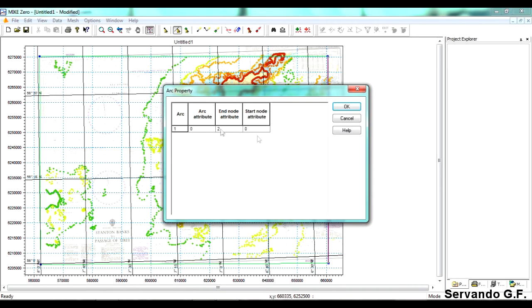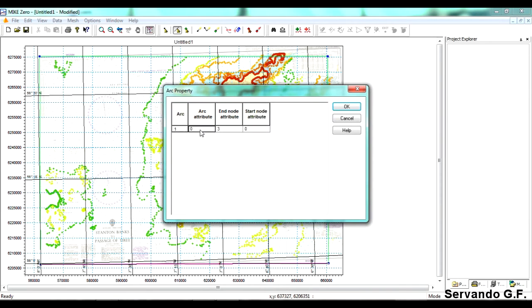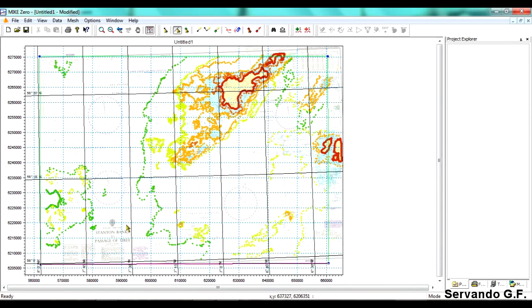Select this other boundary, right click, properties, this is gonna be the 3. The end node of this will be 2. I'm gonna leave this as 2, but the start node is gonna be 3, and it's gonna define the attribute of this node. That's what gives continuity to the nodes. So this other one, properties, this is gonna be the 3, and here's 4, 2, 3. No, this is gonna be 4, 4, 3, 4. Okay.